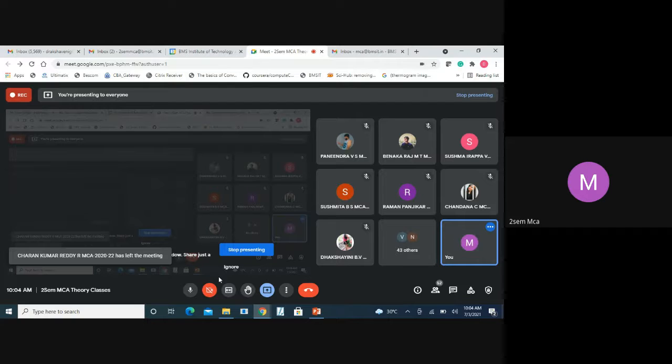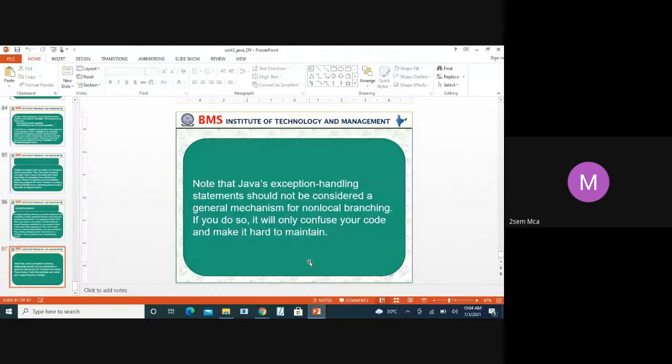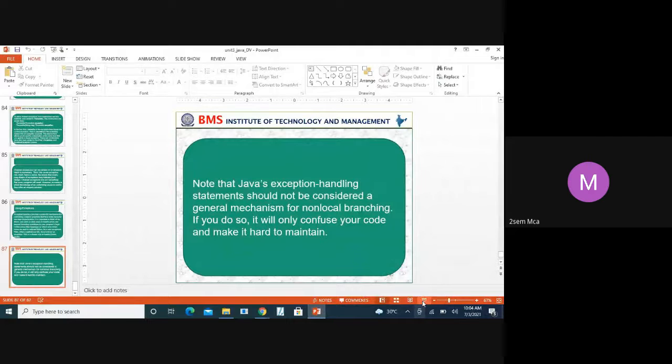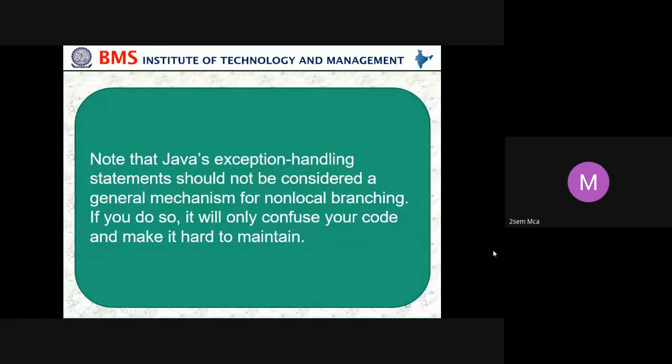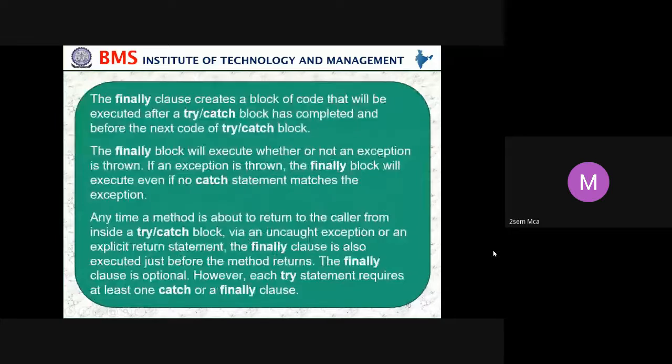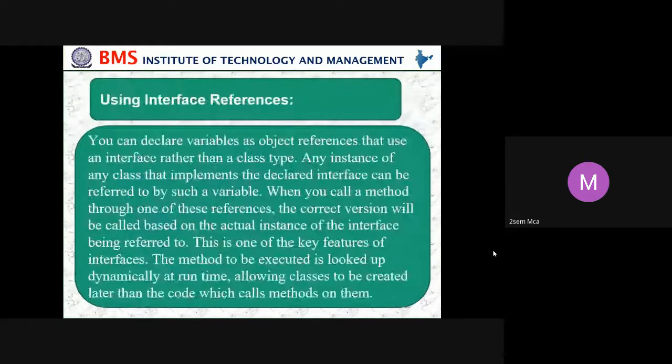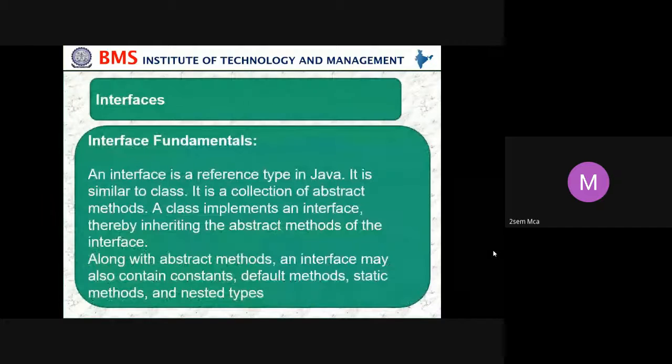Yes, any doubt? Okay. So before that, let me summarize what is there in the third module. In the third module, we have started with interfaces.